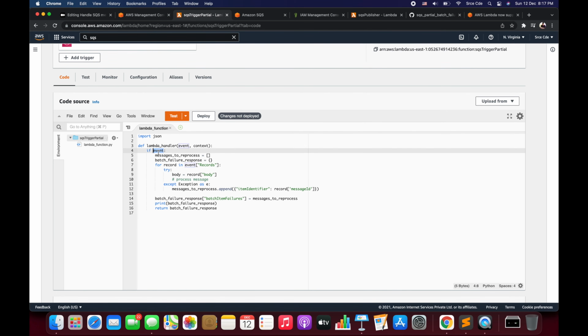Now here on line number 4, we are checking whether there is any data in the event or not. And if there is data, then we are creating two lists. Okay, one for messages to reprocess. So if any of the messages is failing, right, if any of the messages is not getting processed successfully, then we are going to record the message ID within this list. Okay, and then on line number 6 we have the batch failure response variable, right, which is basically to define the structure that we want to return back. So that's basically a dictionary.